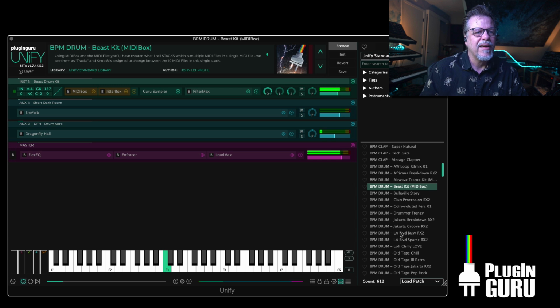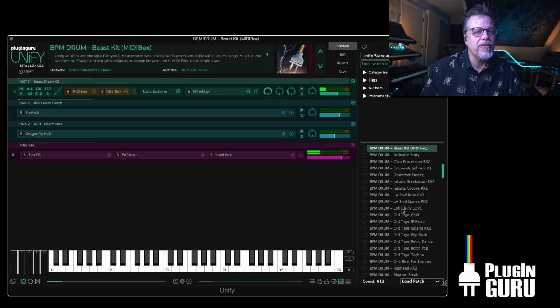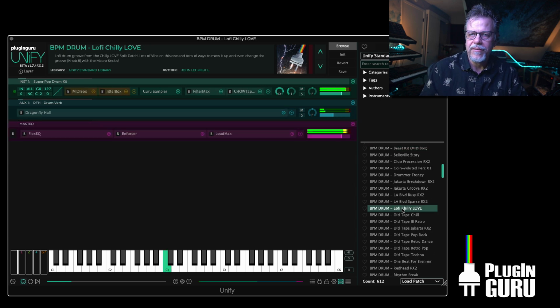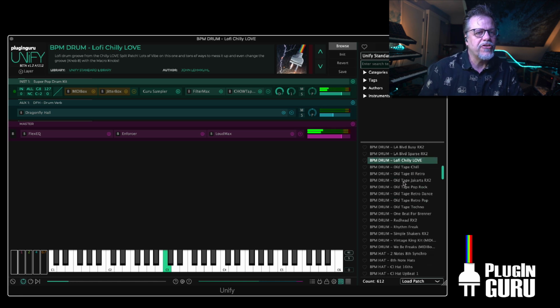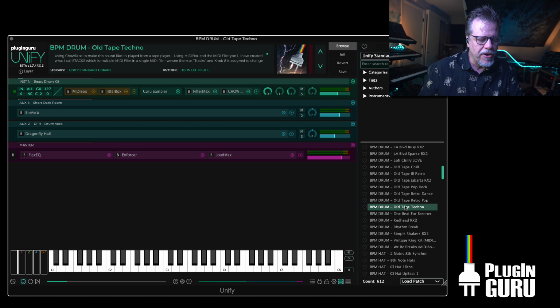right? Well, there's one right here called Lo-Fi Chilly Love. And it's that cool groove. So the first thing I want to show you is just how easy it is in your DAW just to call up a groove and just play a note. Middle C is the normal C3. That's the normal pitch. Some of these will change by pitch as you go up and down the keyboard.